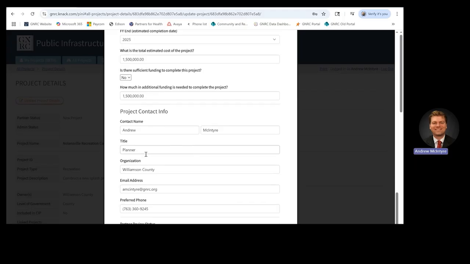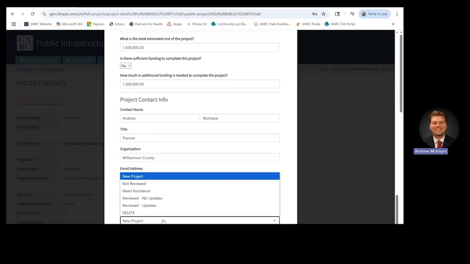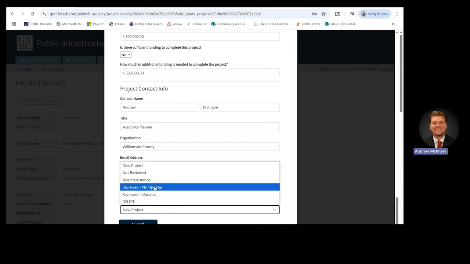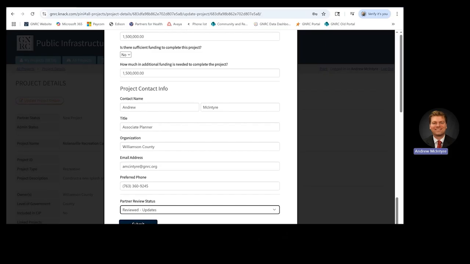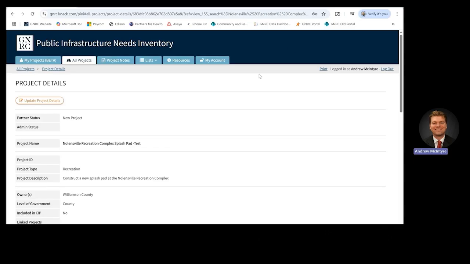Then here's all our contact information. Then anytime you make updates, note that it will no longer be a new project. So if, say, I changed my name, my title was wrong, or I made an edit, say I'm an associate planner, or say this was actually yes, even though it's no, you would go down here, you would say reviewed updates, or if nothing else was done, you do review no updates. So in this case, the title was changed. So reviewed updates, hit submit, and your information will be updated. Exit out of this form.